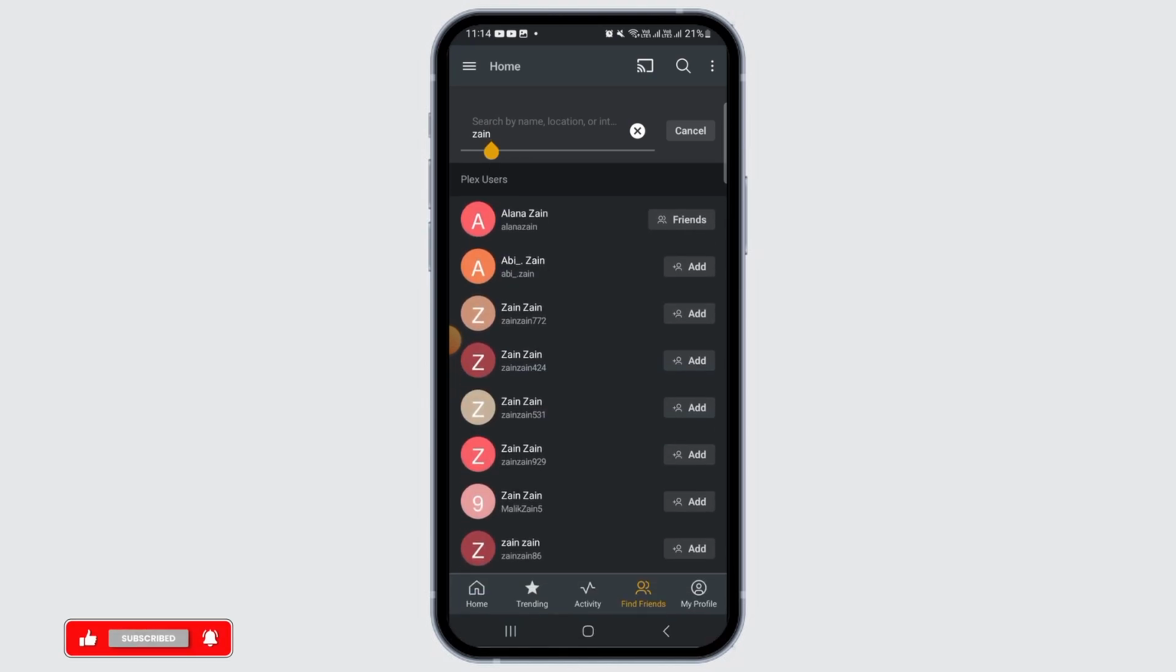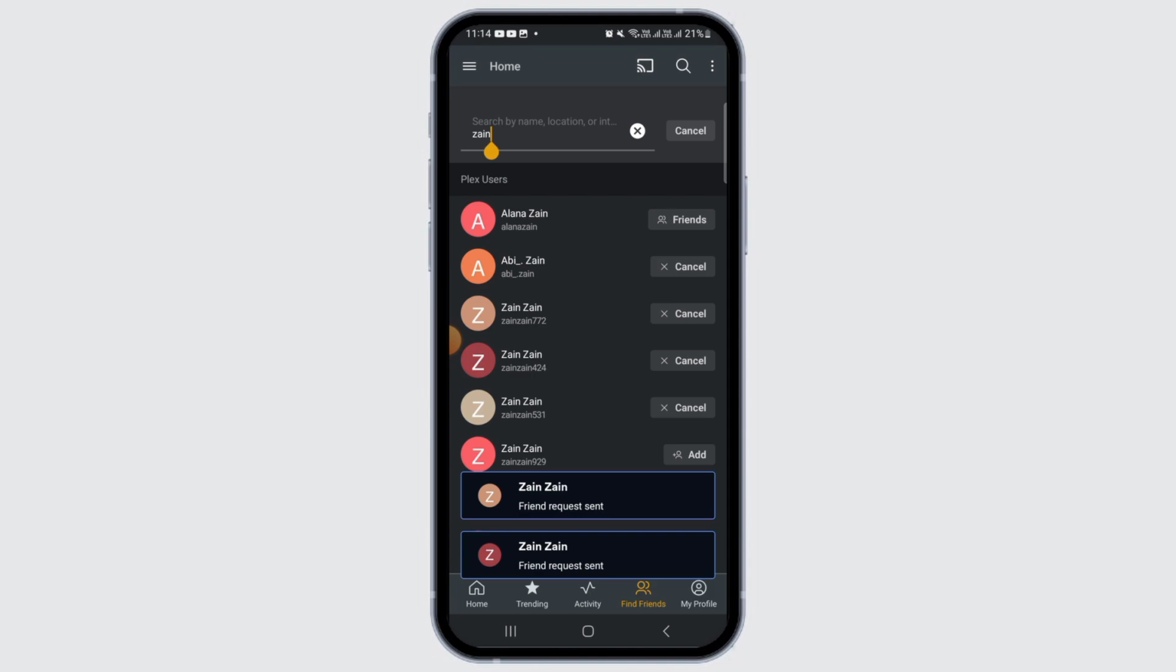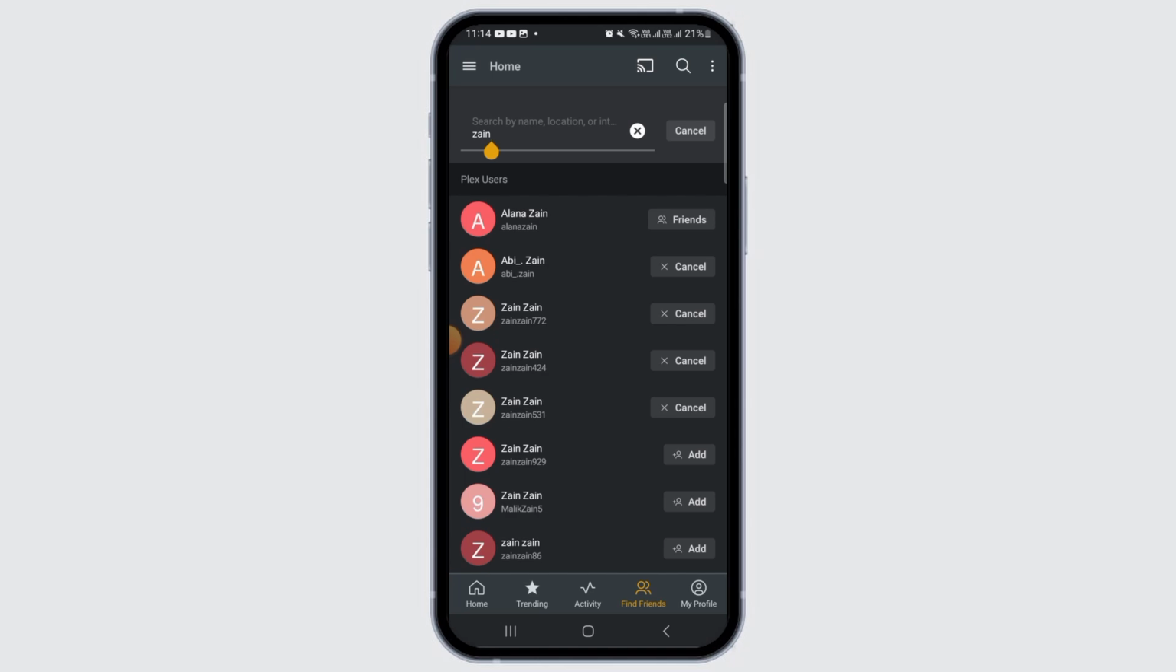If you want to add friends, you want to simply tap on the add option. You can do that for multiple friends. Now the friend request will be successfully sent. If they accept your friend request, you will be friends on Plex, and this is how you add friends on Plex. And that's it for this video.